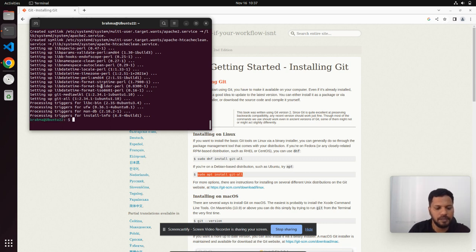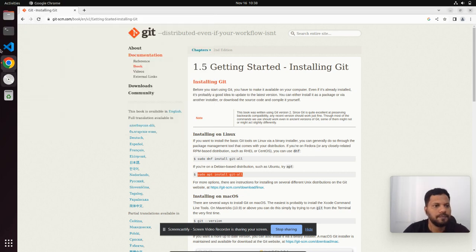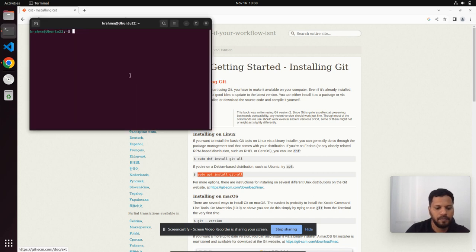Yeah, installation is done. Exit the terminal once. Reopen it. Type the command once again to verify git installation: git --version. Now you can see git version 2.34.1 is installed on our machine.